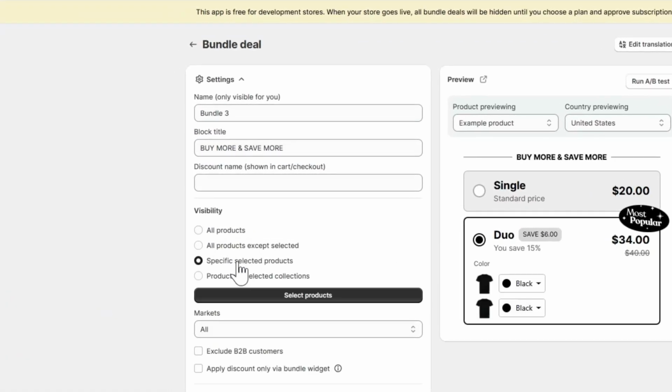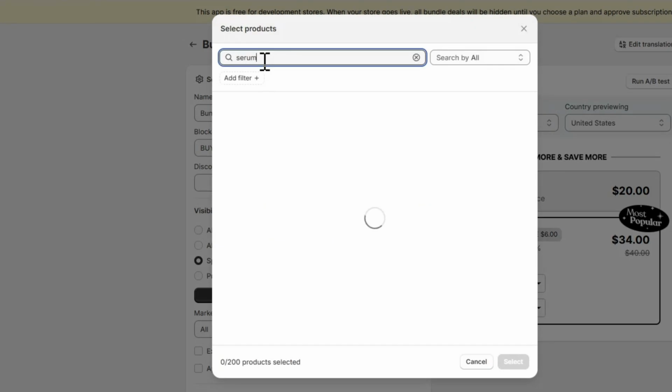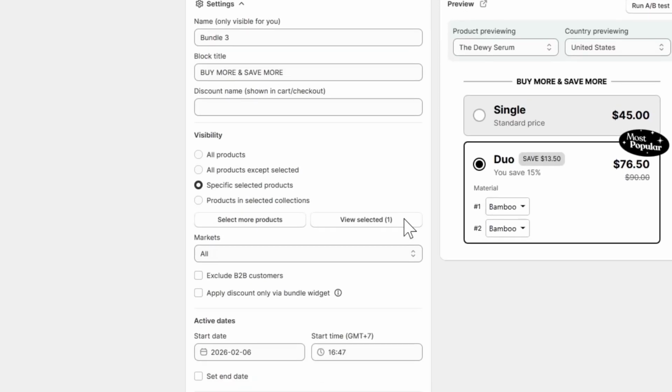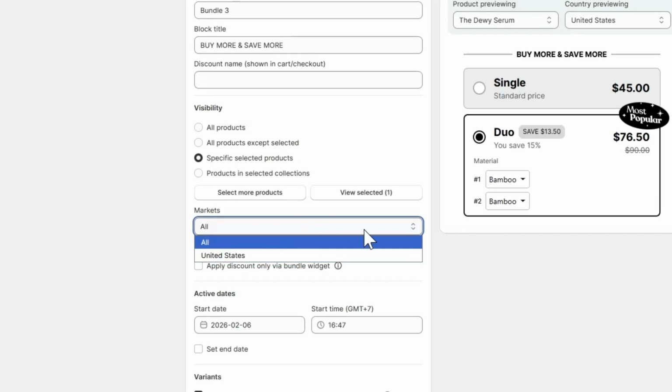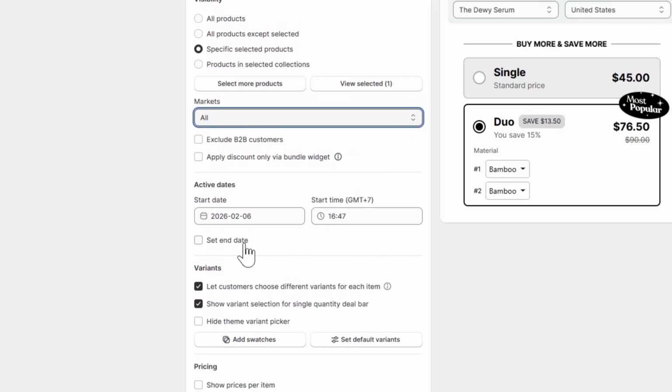Now, for visibility, we're going to select specific selected products. This ensures the bundle only pops up on the items you choose manually. For this demo, let's pick the Dewy Serum. Right below that is the market setting. If you're using Shopify markets, you can restrict this to certain regions, but we're gonna hit all, so anyone shopping from any country can see and grab this bundle deal.